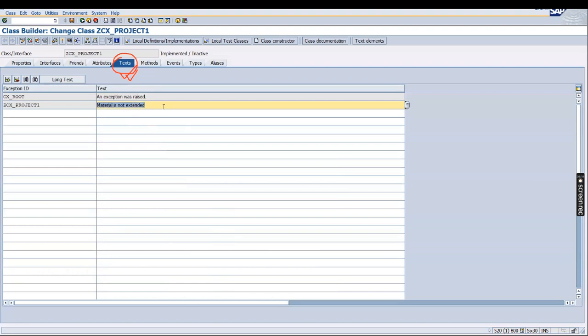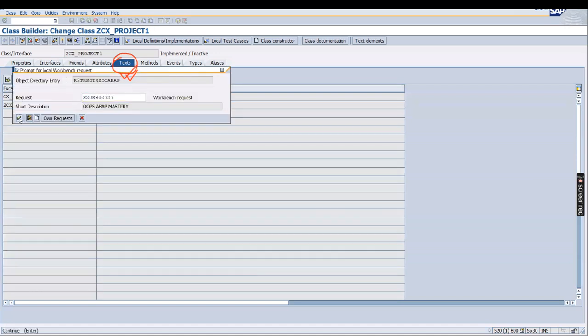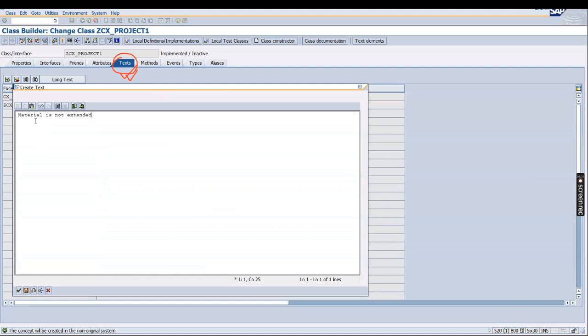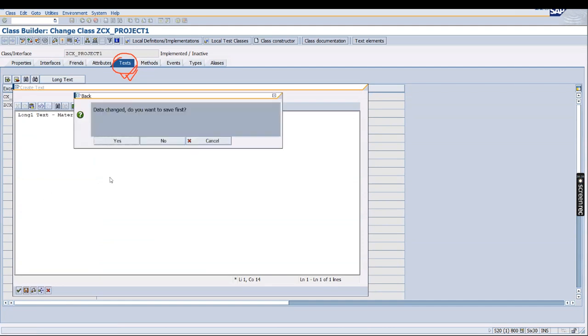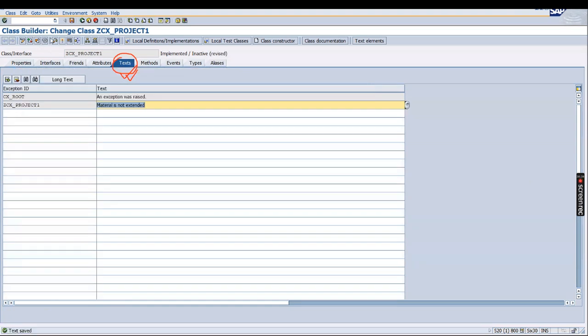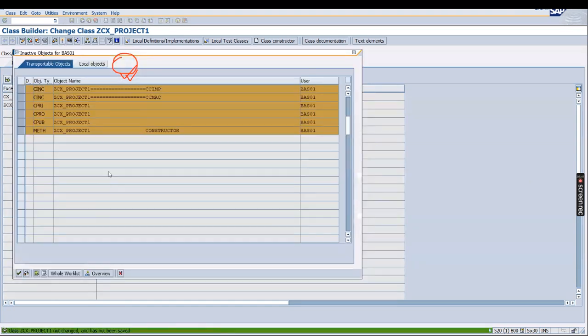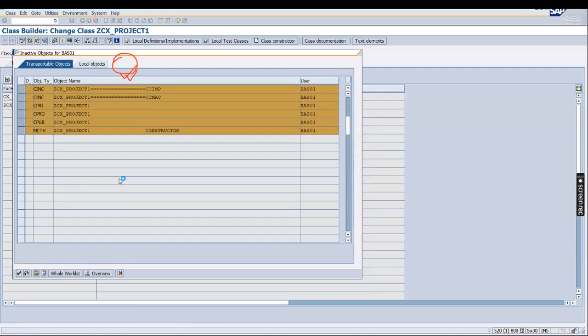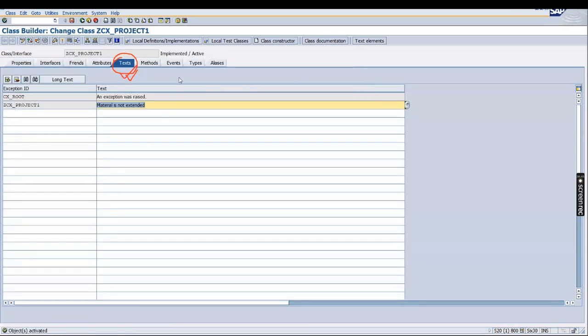This is the short text, and if you want to give the long text, you can mention it over here. Click on this and give some long text, a long description, if you want. I have given the long text and short text both. Save it and activate it. Your exception is ready now. See how easy it is to create the exception, right?